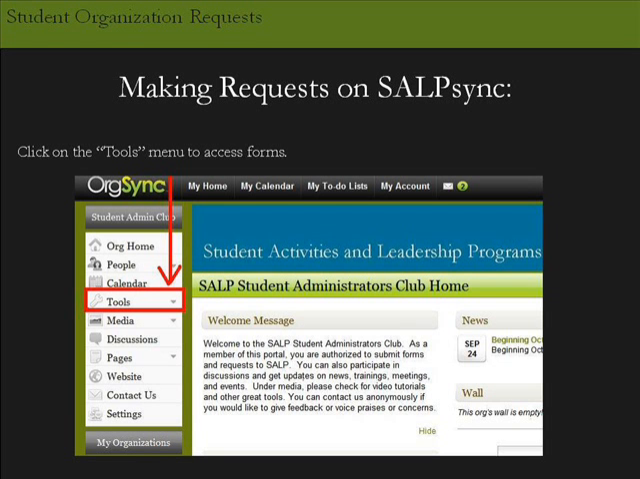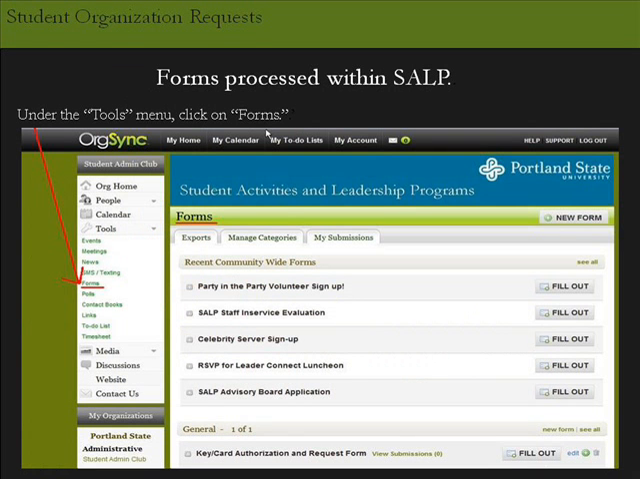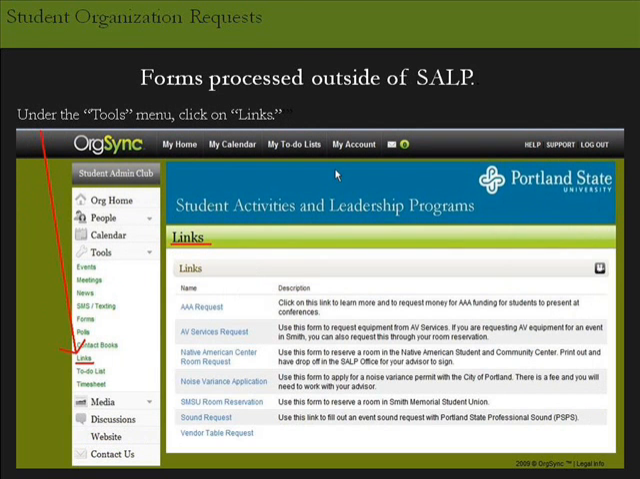When making a request to reserve a room, spend money, or any other transaction with the university, there will be two places in the Student Administrators Club portal to look for forms. Under Tools in the left-hand menu, you will see Forms and Links. Anything that is going to be processed primarily by SALP, such as spending money, travel, liability forms, or keys, is going to have an electronic form under Forms. Anything that is processed outside of SALP, such as room requests, are listed under Links. If you are sent to a PDF, then you will need to print out the form and drop it off in the SALP office to be signed and sent on to the relevant department to be processed.